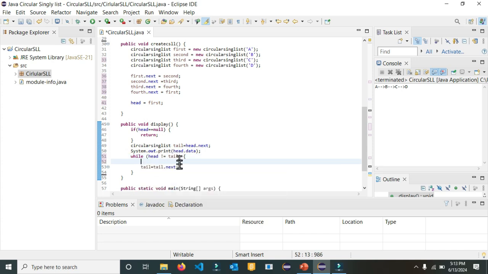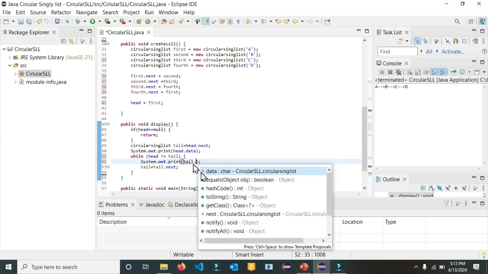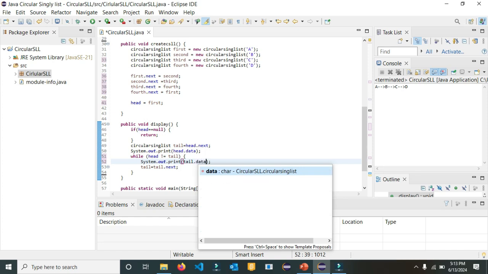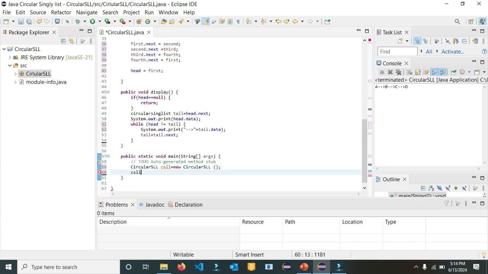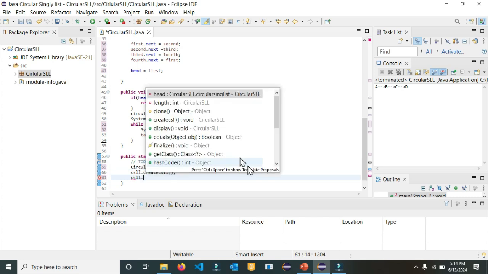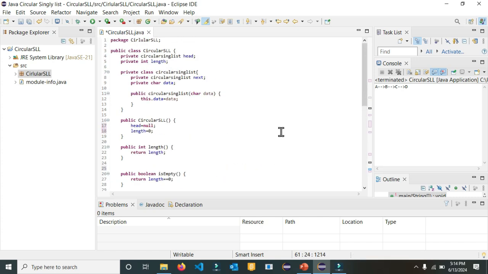Before tail moves to the next node, we will need to print the data pointed by the tail. So here, we will just display tail dot data. For the purpose of visualization, I will include an arrow sign here to show the connection. Now we can call this from the main method: CSLL dot the method. The second one is CSLL dot display. Now let's see it one more time.